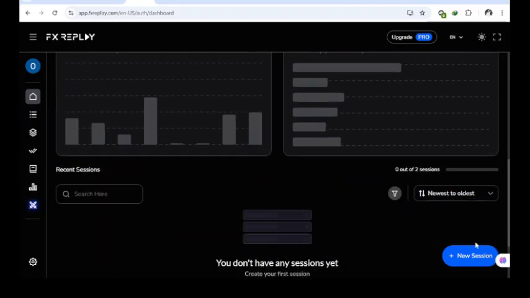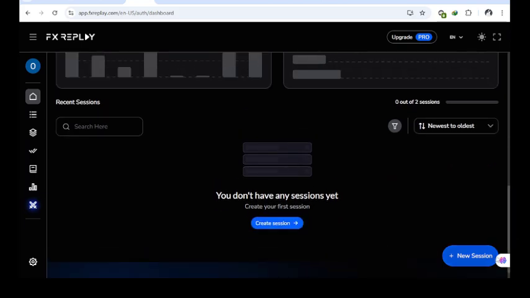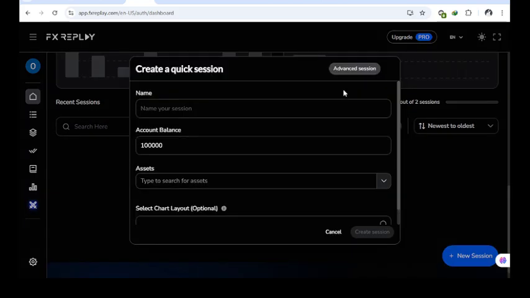So if you want, you just click here, New Session, and when you create a new session, you will create the name of the session, like the one we trade is RIME. That is Raid, Initiation, Mitigation, and Expansion.